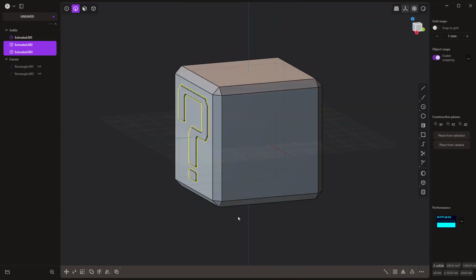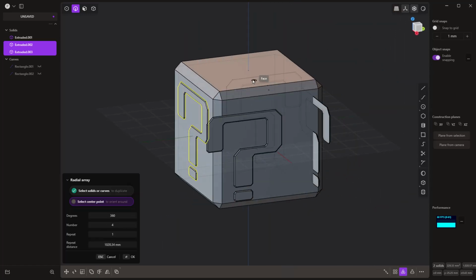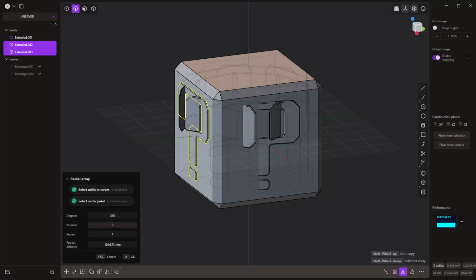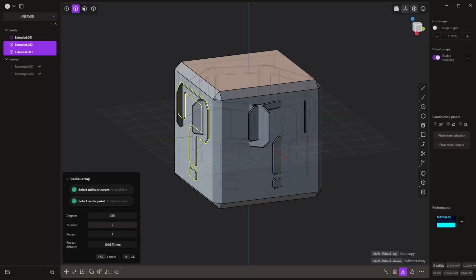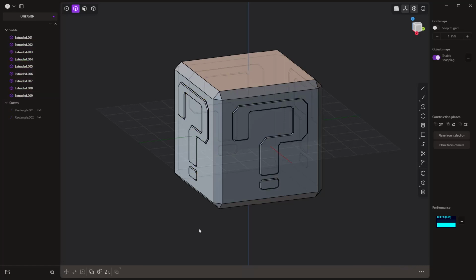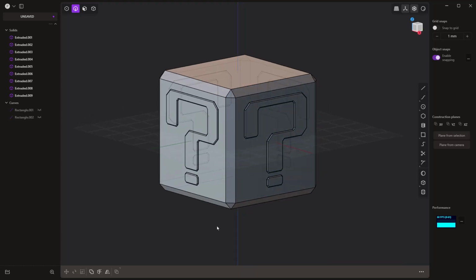While they're still selected, I am going to use a radial array. Select this top center face of my cube and make sure the number is set to 4. I think it defaults to 8, so if you happen to see 8, just change it manually or drag it down to 4. Right click to accept. Now, we're not going to start joining anything together yet. There are a few other things that I want to make sure that we do.